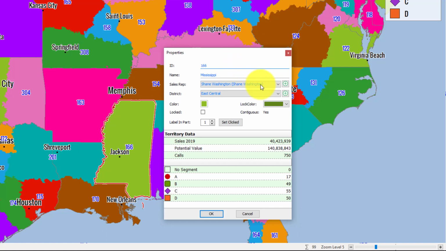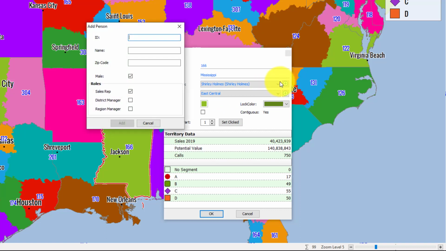Moving down the line here, we also have our current sales rep assignment. And in this drop-down menu, you will see the names of every sales rep that's been imported into this file. So you can actually use this view to reassign sales reps by simply clicking on a different sales rep's name. You can also click on this green plus button here to add a new sales rep.